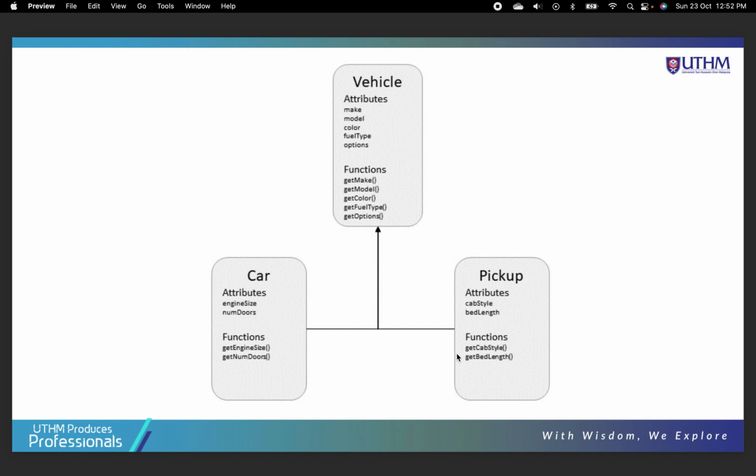Same goes with pickup. Pickup will also inherit all the public attributes or public methods from its parent, which is vehicle. So it allows us to save our time whenever we want to code our object or our class, because we can inherit from another code or object that we have written before, so we don't need to rewrite again.